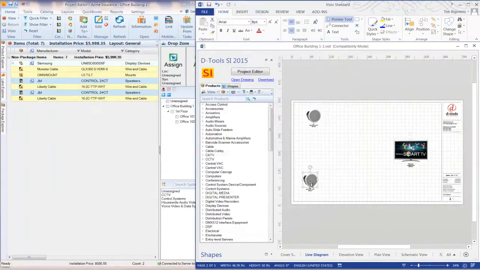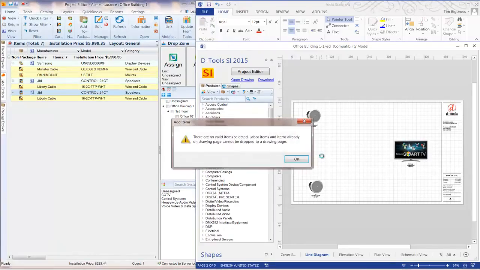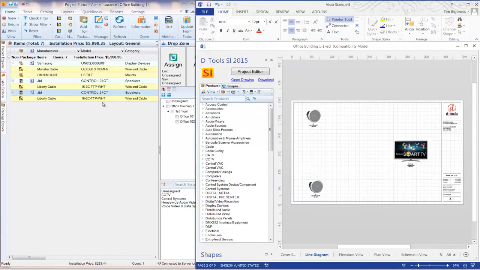So the first thing I notice here is that once I have these items on the drawing, we get a Visio icon that shows up. This lets me know that these items are already in the drawing. If I go to add it again, it won't let me, which is great because that means I can't make a mistake and show things on the drawing that are not in the project. So everything is tied together. Everything from the bill of materials is tied directly to the drawing.